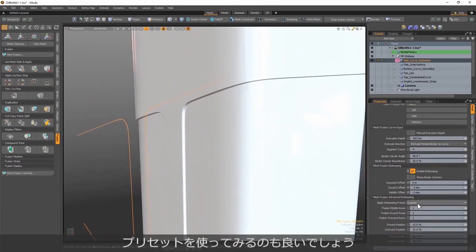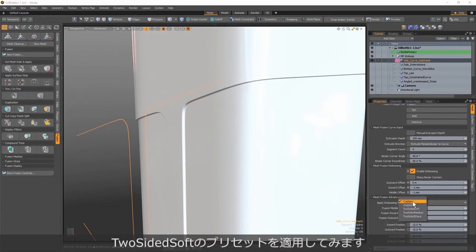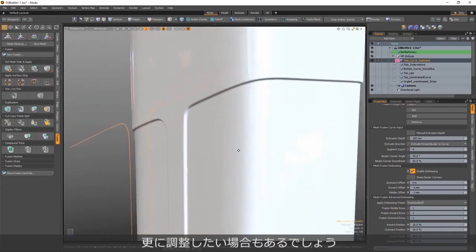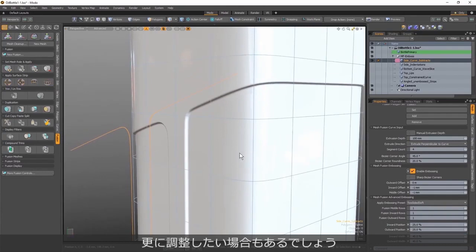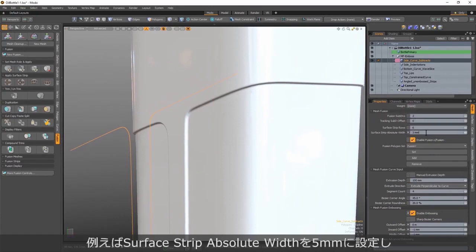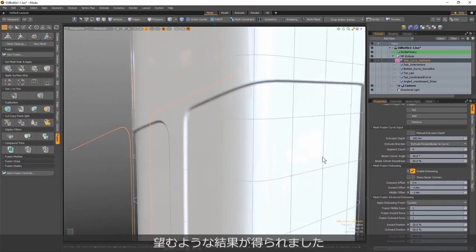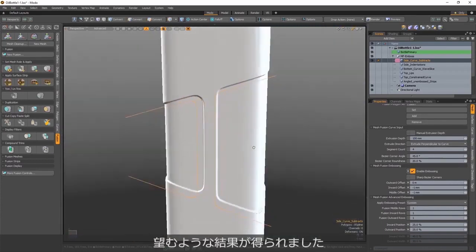We can modify the nature of this bevel by applying an embossing preset, which will modify all the values beneath it. We're going to use the two-sided soft preset, which significantly softens up that bevel, but it's not quite the right kind of soft result that I want. Not a problem, I can scroll back up to the absolute width setting and increase my value to 5mm, and then scroll back down and tighten the softness just a little bit by lowering the outward width value to 30%. And now I have the exact bevel result I wanted for this first example.